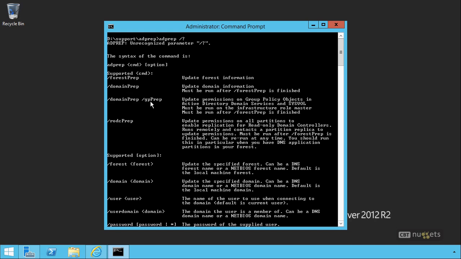The domainprep /gpprep switch is used, as you can see here, to update permissions on group policy objects. You run that on the infrastructure role master after forestprep is finished. And then optionally down here is one called /rodcprep, which is used only if you intend on implementing read-only domain controllers in your forest. There's some additional stuff that has to get created, a replica partition that has to be created in order for RODCs to accomplish their job. And so you'll run this anytime that you have domains that are going to end up deploying read-only domain controllers. This is a very minor and also very optional switch that you'll need to set.